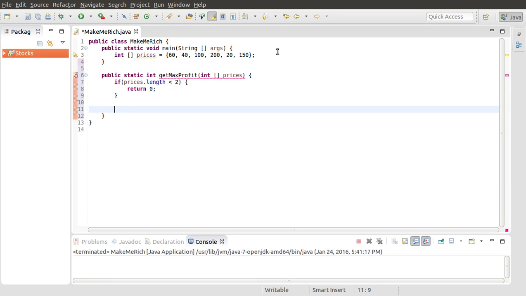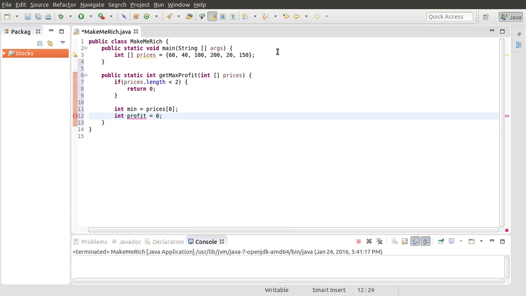Okay, and as I mentioned, we're going to store a minimum, so we can presume that the first element will be our minimum, and we also want to store the profit, which initially will be 0. So we're going to go through this array, and we're going to start at the next element, as we already assigned the first one to the minimum, so there's no real need to go through it again.